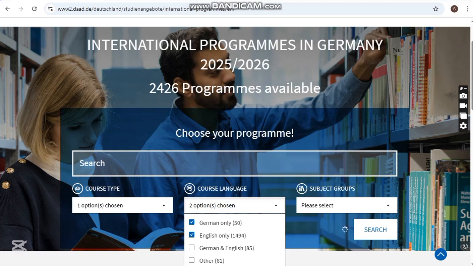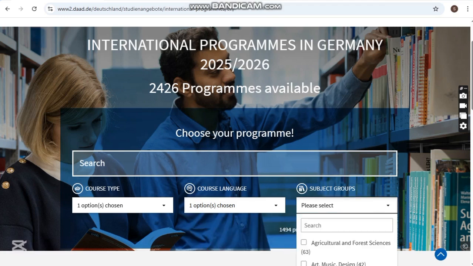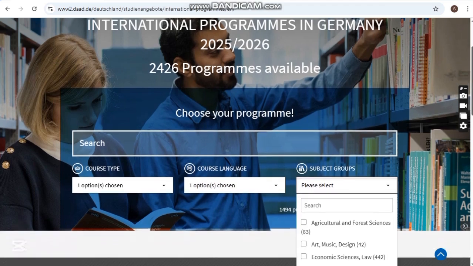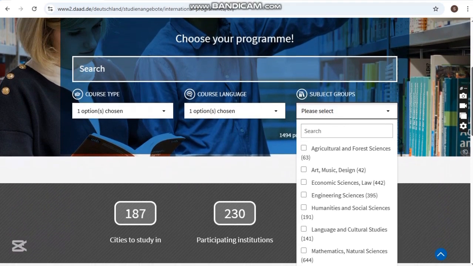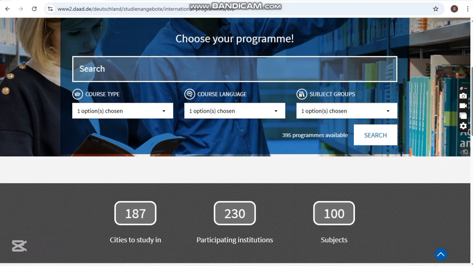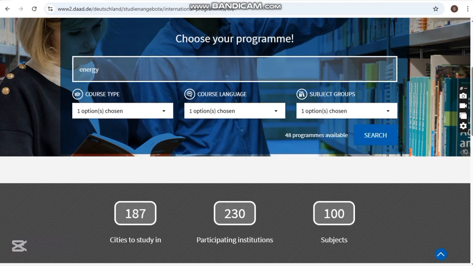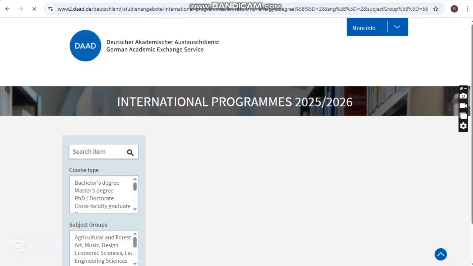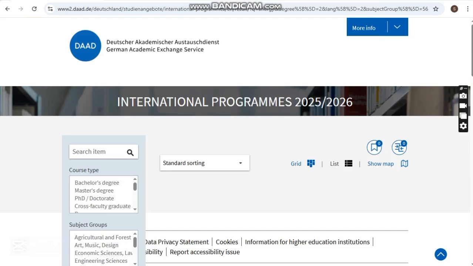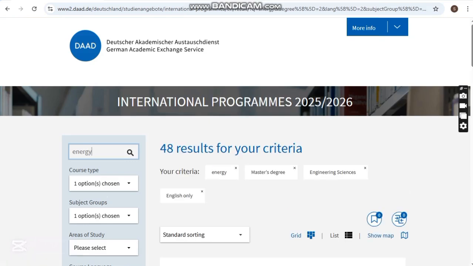Then you have to select the subject groups. Let's say if your academic background or your interest is relevant to engineering sciences, you can easily select engineering sciences. Then you have to search the keywords that fit the programs in engineering sciences. Let's say I'm typing energy, then I will search this one, and the programs which are relevant to energy in engineering sciences will show up. So all the programs which are available you can see on the website.